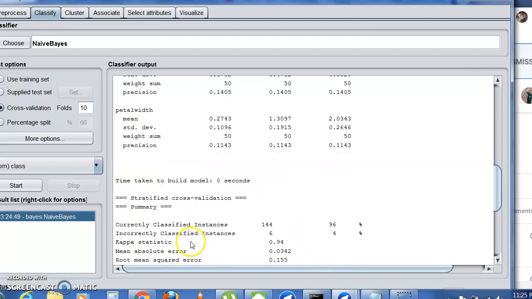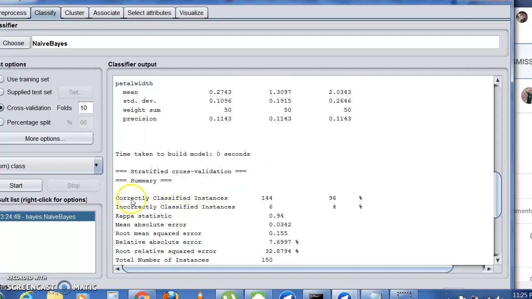The time taken to build the model is 0 seconds, because in a very small fraction of a second we just got it. And then see here, these are all correctly classified instances. You have 150 records, as I've already told you in video 1, in your iris.arff. So out of 150, 144 are correctly classified. It means 96% are correctly classified. The remaining 6 out of 150 are not correctly classified, so they are incorrectly classified instances.